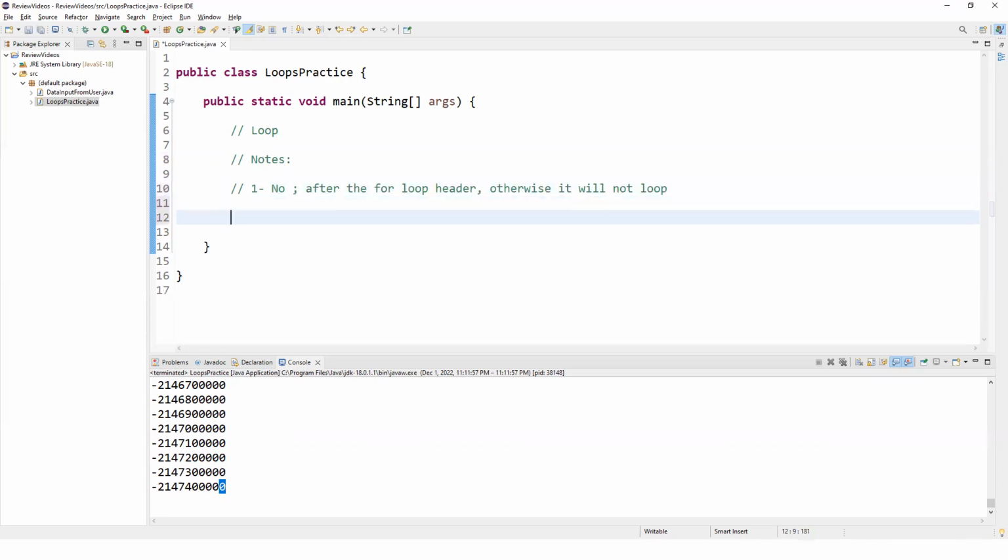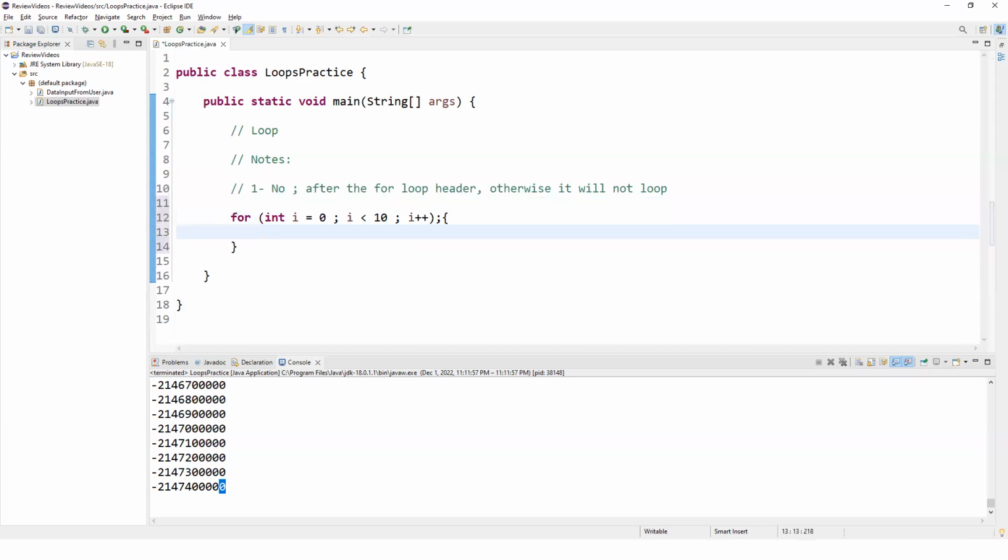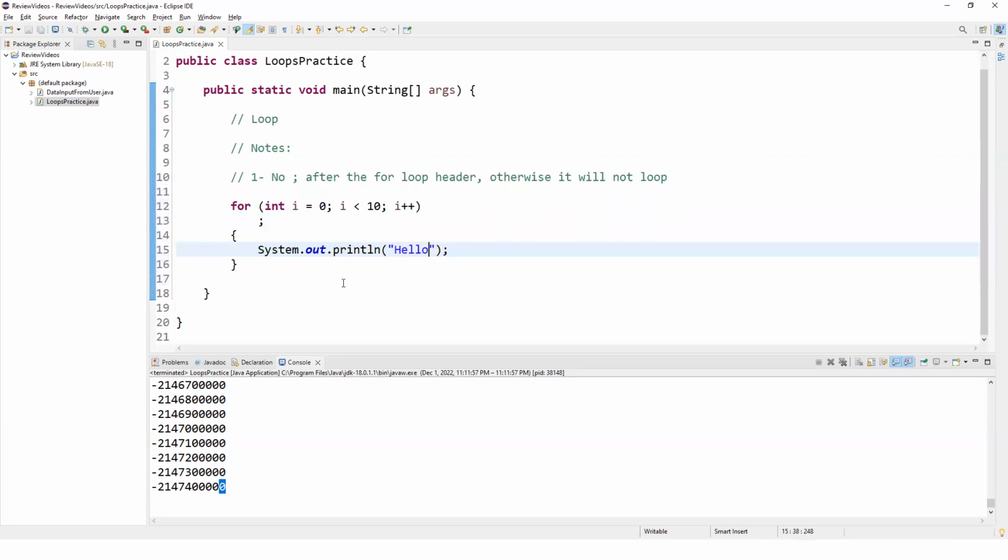So this is a very, very common mistake that people make, which is they go and say for int i equals 0, i is less than 10, i++. And then out of habit, they put the semicolon here, and then they open a block and say System.out.println hello. And then when they run it, they get surprised that it's not looping, it's just printing one time.